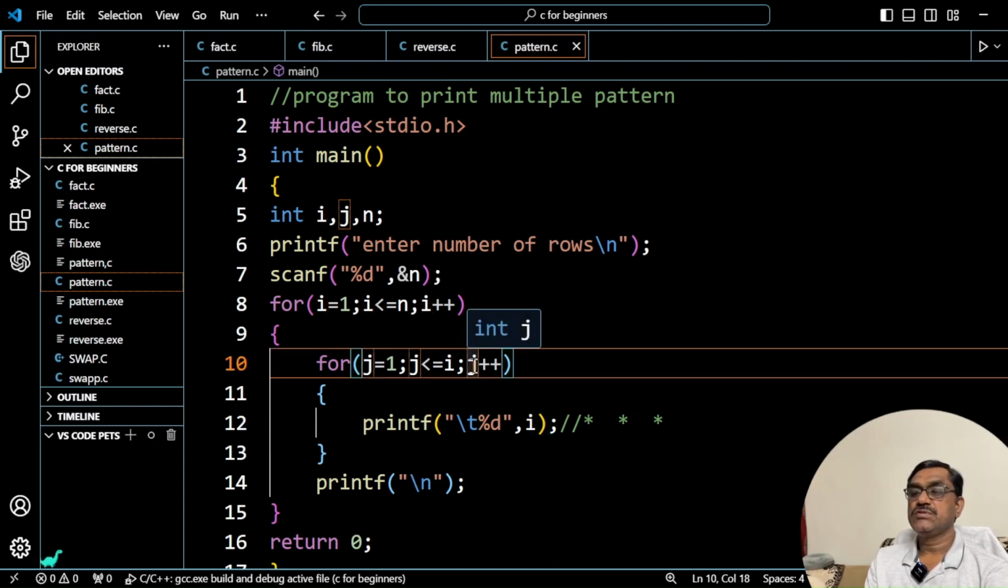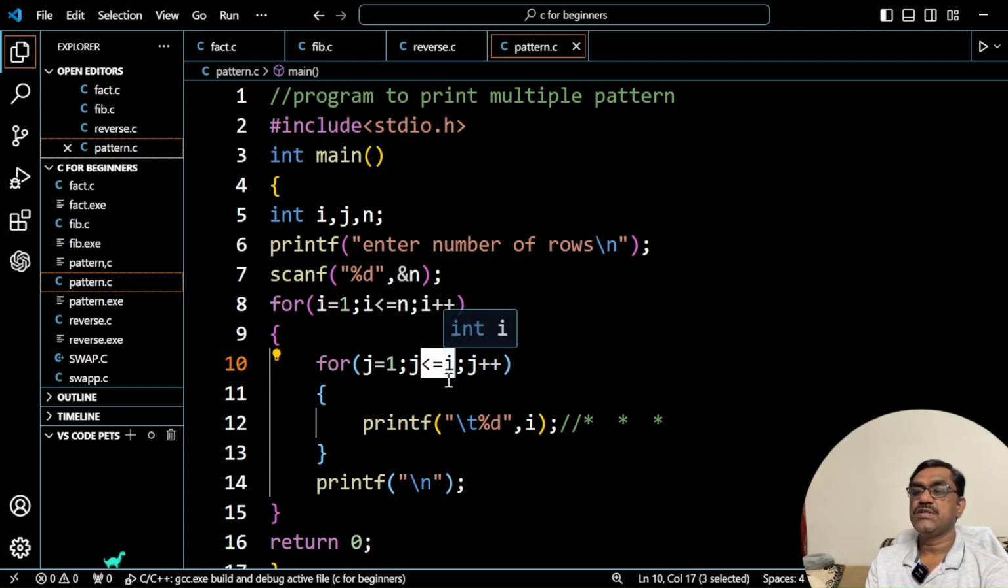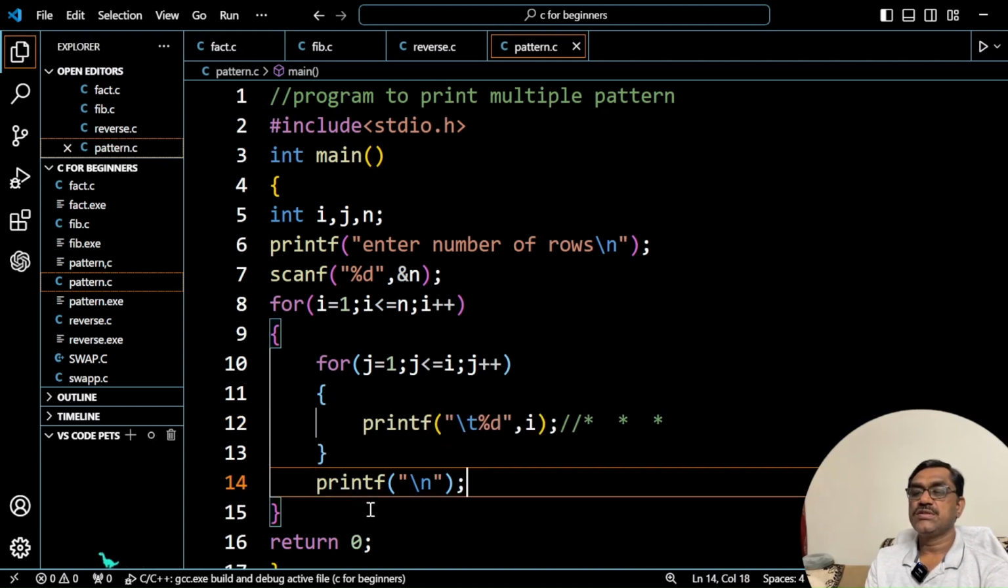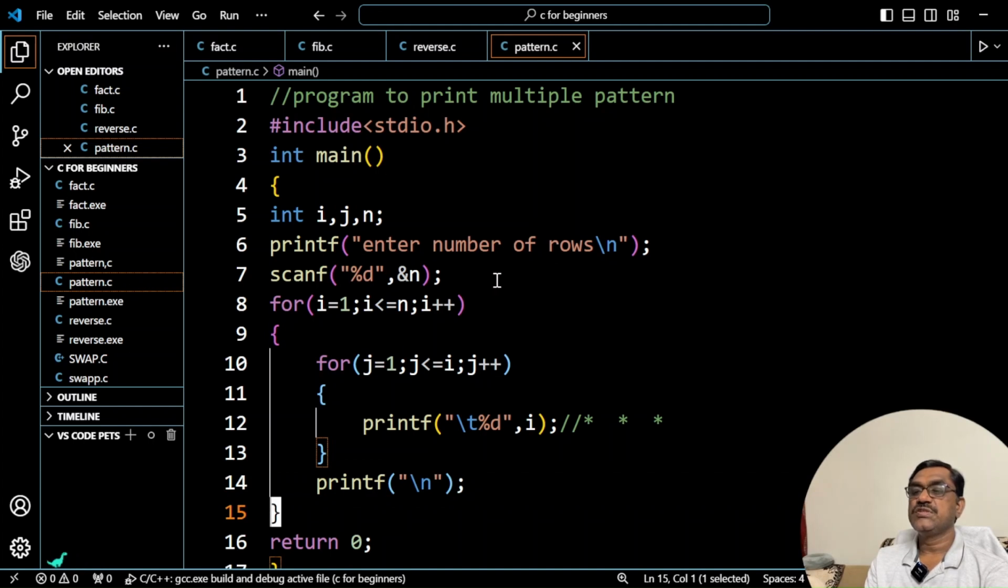Next, j value is how much? j is incremented by 1, right? j becomes 2. Now you check it: is 2 less than or equal to 1? No. The condition is false, so this statement is not executed. It moves the cursor to the next line and goes to the closing brace. It sends the control to I plus plus, and now I value becomes 2.